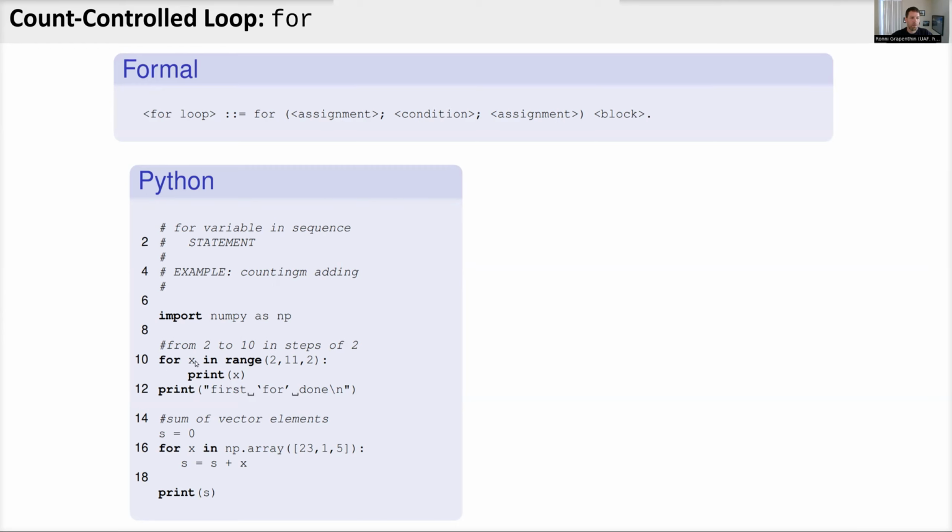Here we're saying for the variable x, okay, so this is our counting variable that we're defining here, in range. Range is a built-in function that in this case gives you values from 2 up to, but not including 11, in increments of steps of 2, right? So we are counting from 2 to 10 in steps of 2. Remember, when you're using range, the upper end of the range function is not part of the sequence that is being produced. So you always got to go one higher. It's exclusive of this value.